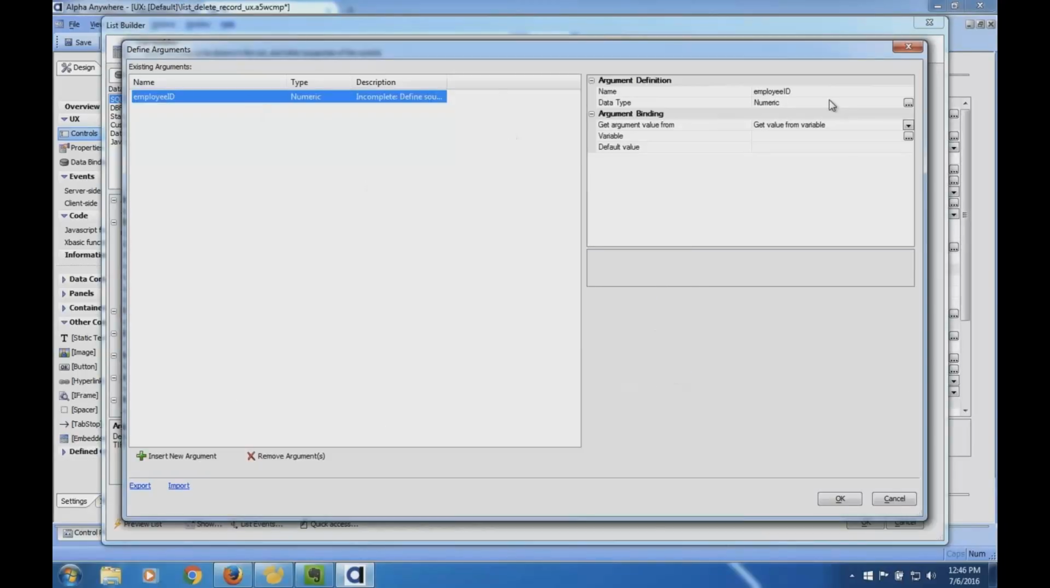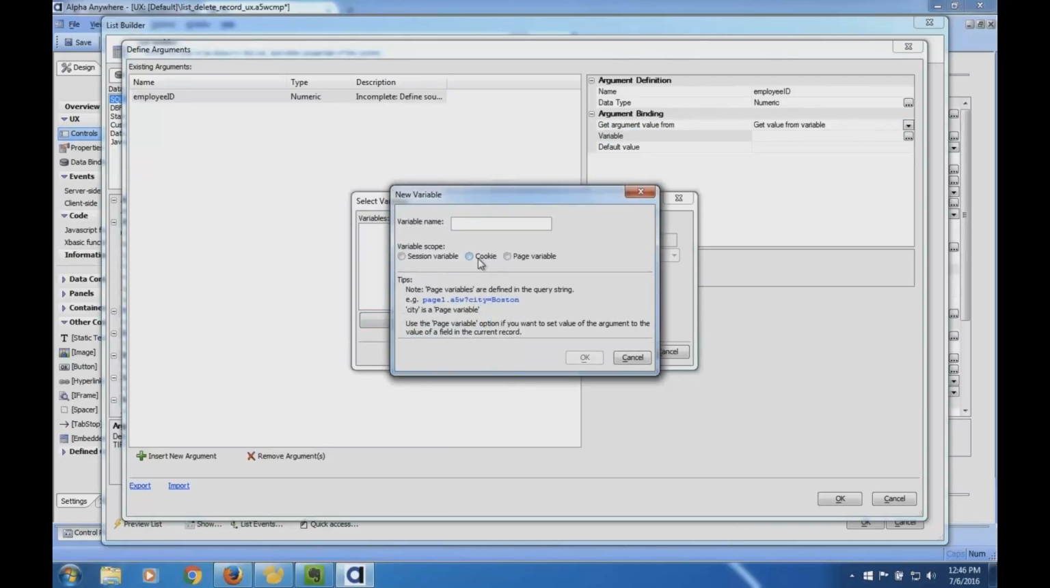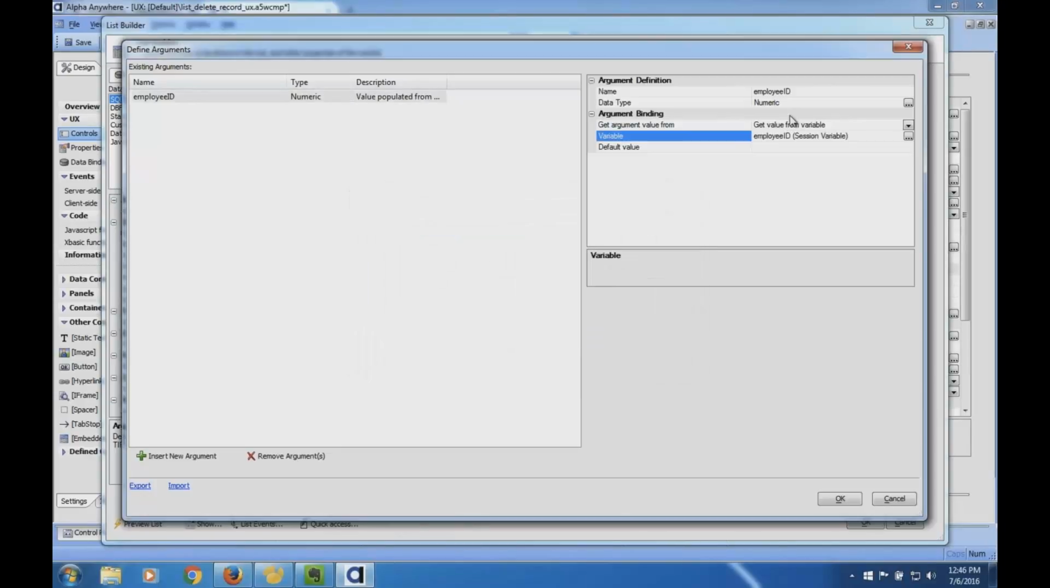Now it's asking me, where am I going to get this? So I click on there, and it's going to ask me what variable. What I want to do is get it from session.employee ID. So what's going to happen is it's going to take whatever the session variable employee ID is and put it into this argument. That happens behind the scenes automatically.